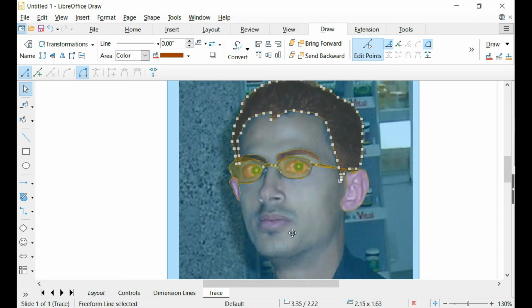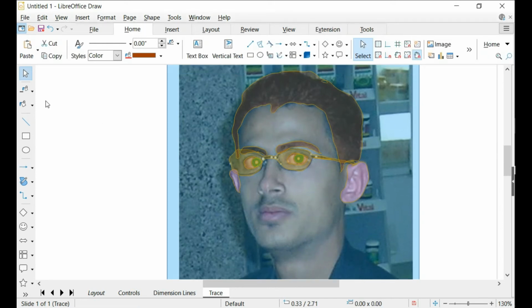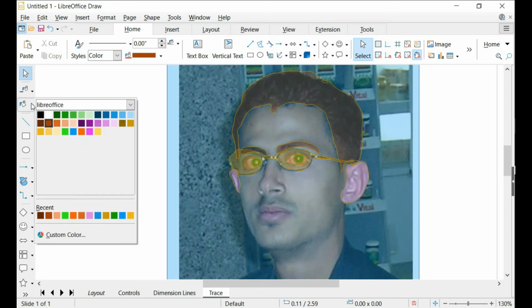From this point I think it's clear how to repeat the same steps for different areas of the photo, so I will speed up the video.